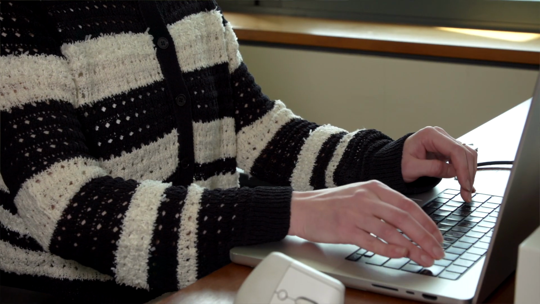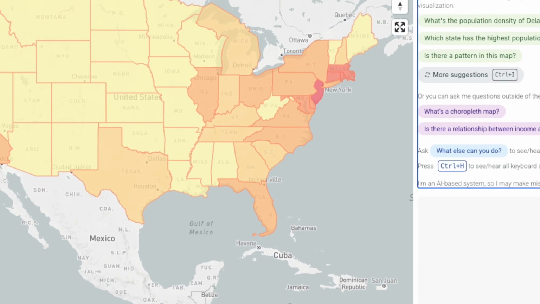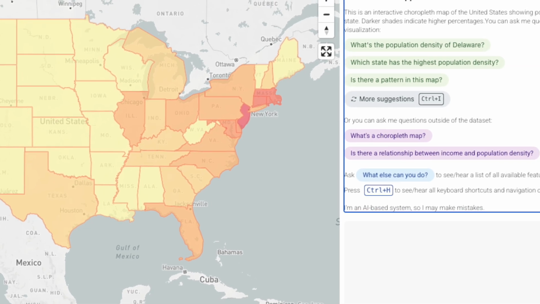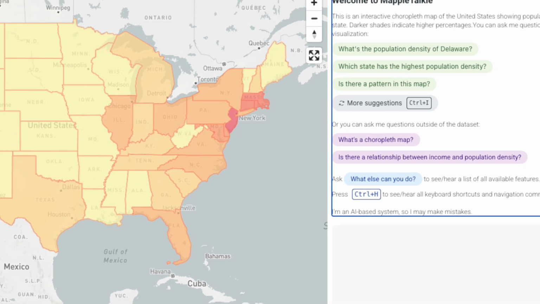So I wanted to create something new. AltGeoViz 2 is a system that has question and answering capabilities. Type your question here. Welcome to Makeability. This is an interactive choropleth map of the United States showing population density.